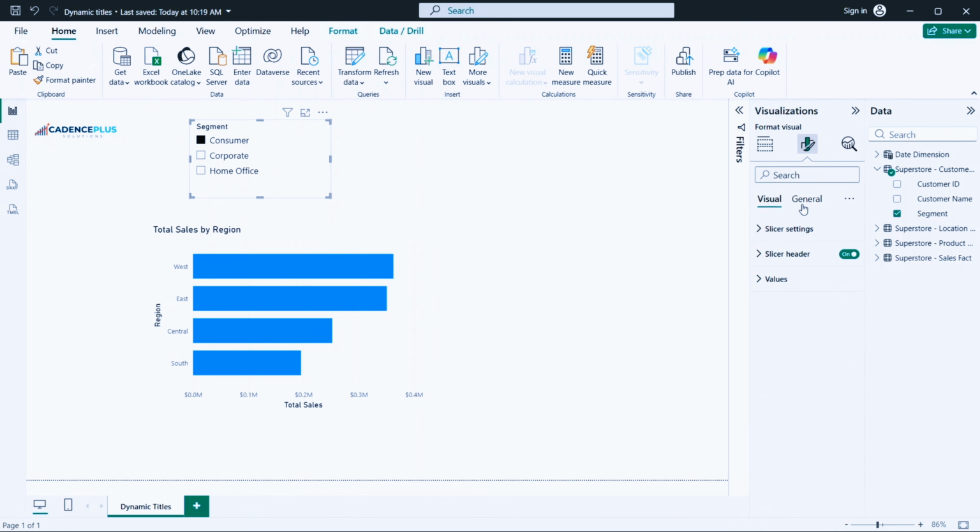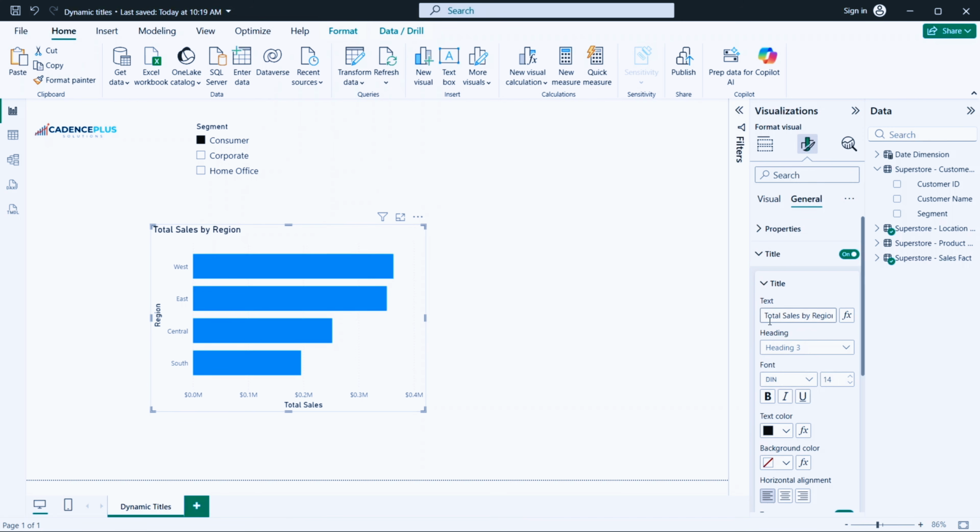Now, if you come in here under general, for this particular visual, you see the title written here, and this is static. But you notice that there is a formula icon on the side that tells you that you can make this property change under different conditions that you define. This is how we are going to be making our titles dynamic.